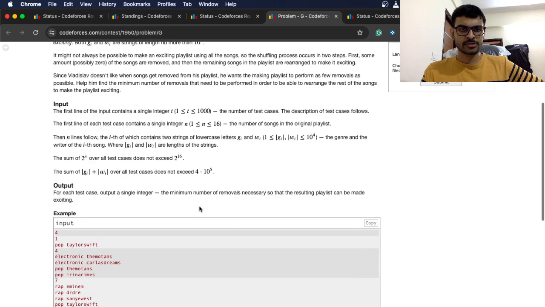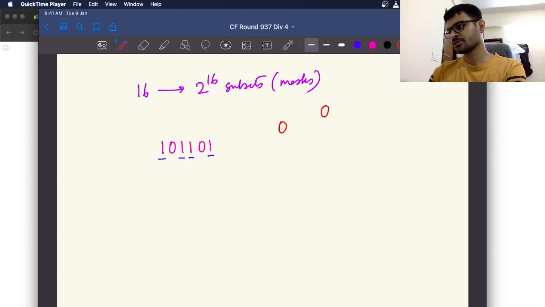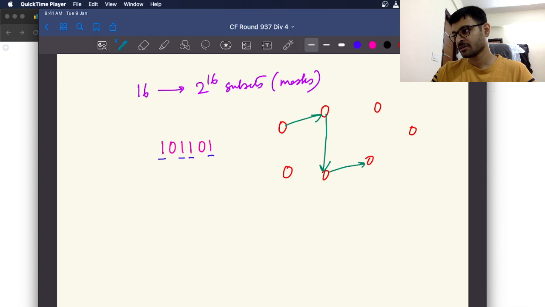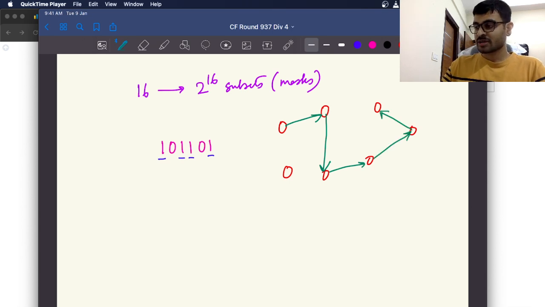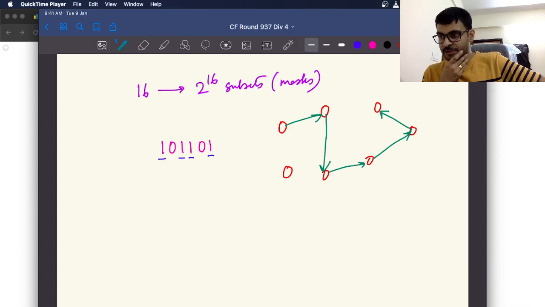So I think this is a straightforward thing. Basically, you need to consider all the songs as nodes, and then you need to form a kind of Hamiltonian path if possible. Otherwise, the longest path covering the maximum number of nodes. So something like this from here to here, then here to here, then here to here, then here to here, something like this. This might be the maximum path possible. Either way, this DP plus bit masking kind of technique can help us.